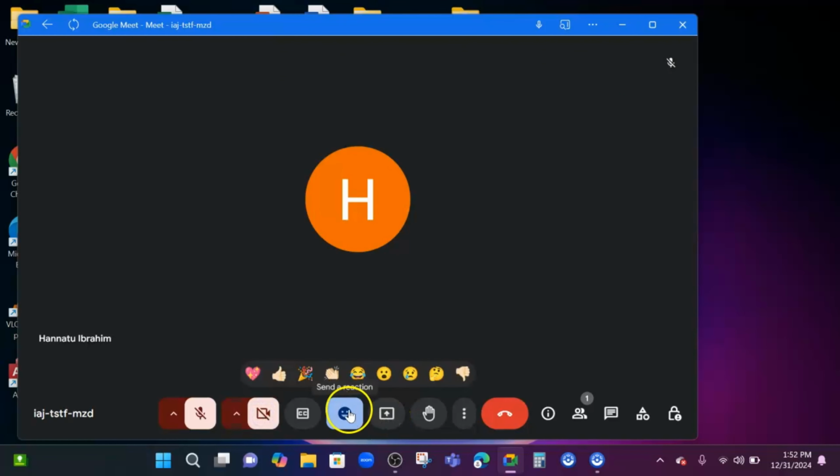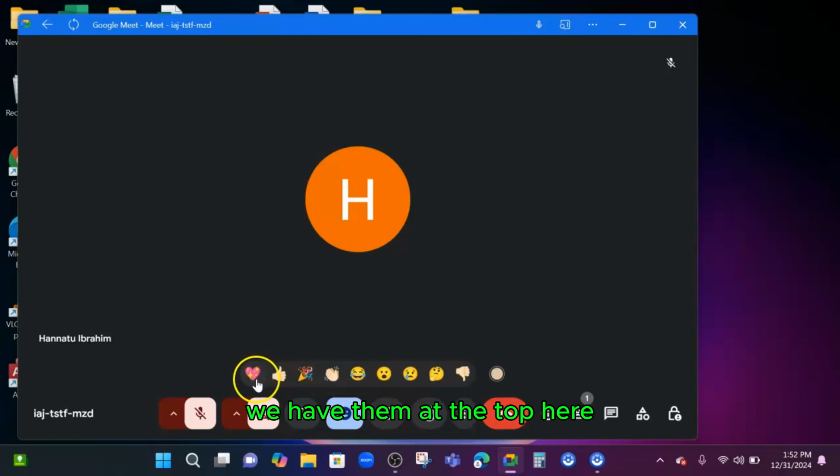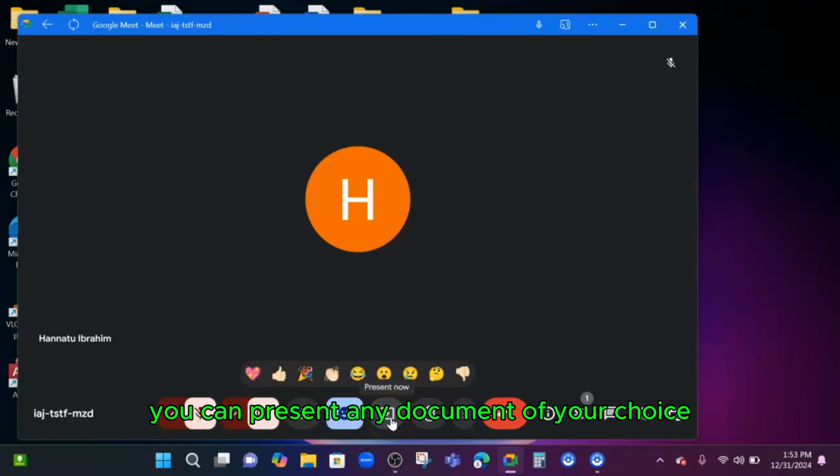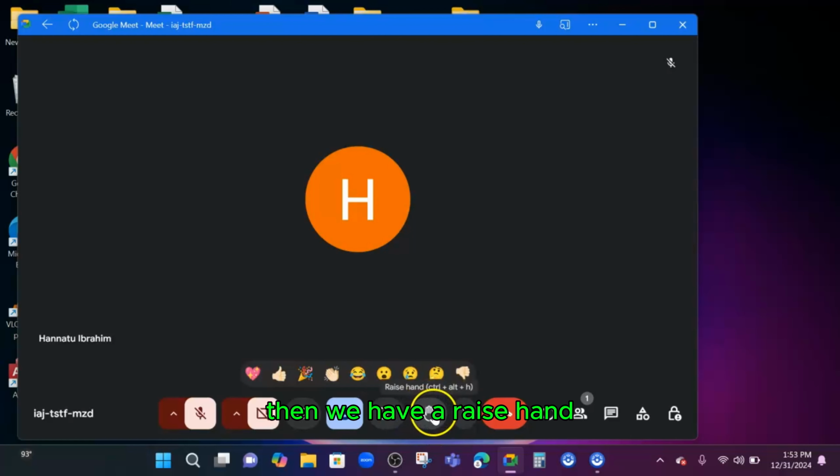Then we have the emoji icons. Here you share reactions. We have them at the top here: the love, thumbs up, congratulations, a clap, haha, thumbs down, and so on. Then we have the present now icon. When you tap on it, you can present any document of your choice. Then we have a raise hand.